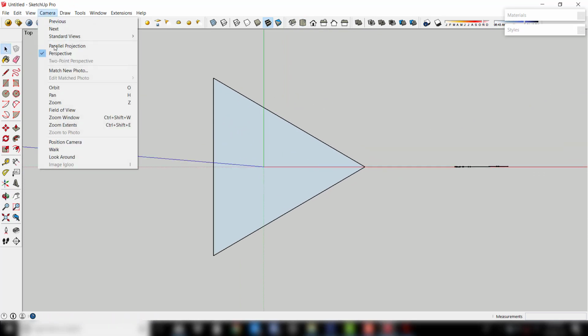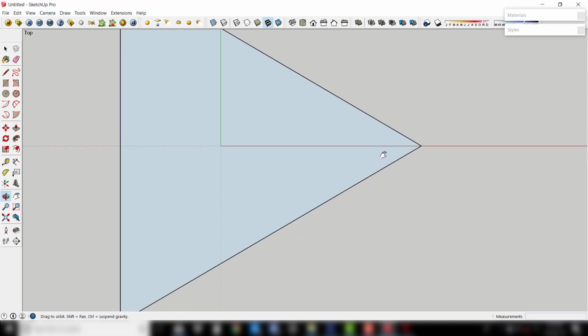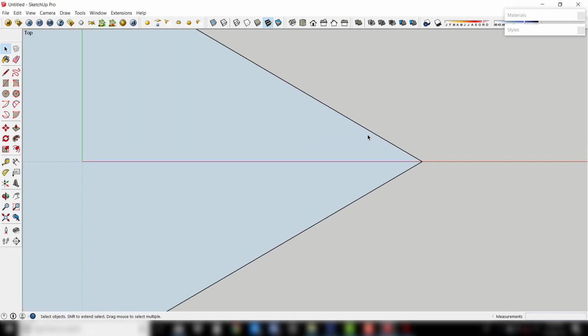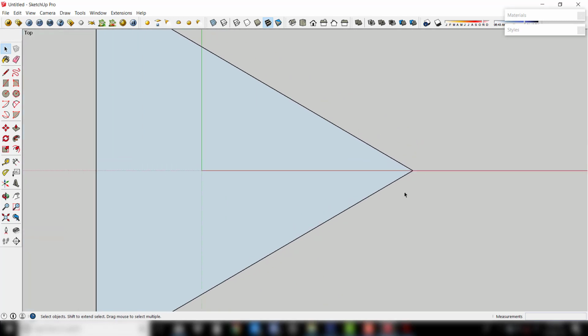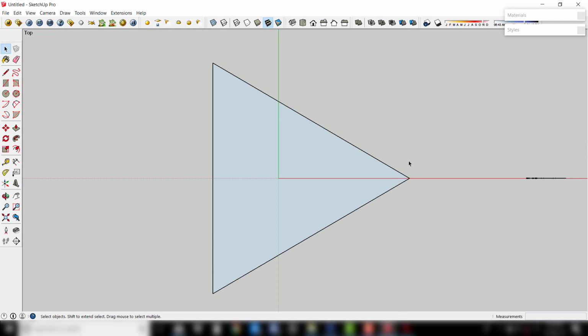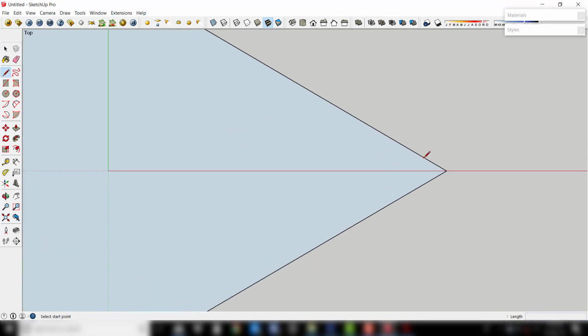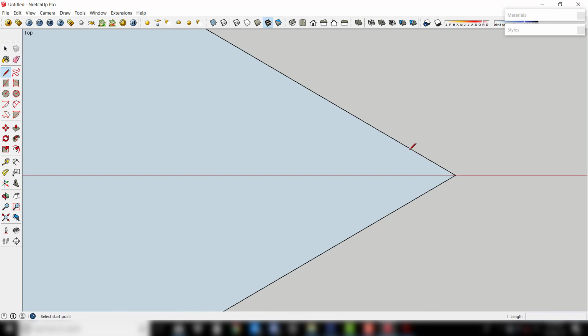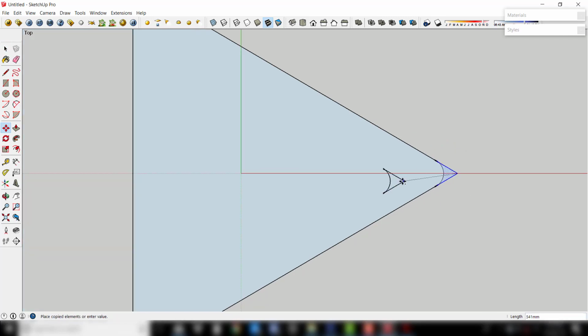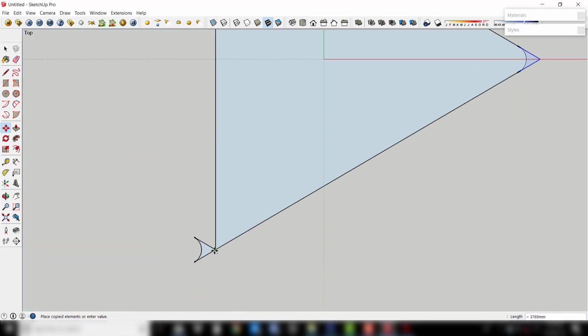I will switch on the parallel projection here in the camera, and I want to make a fillet on each corner of this triangle, because I don't want my bowl to be very sharp at the corner. So make it a fillet, and I will copy this fillet to every corner.